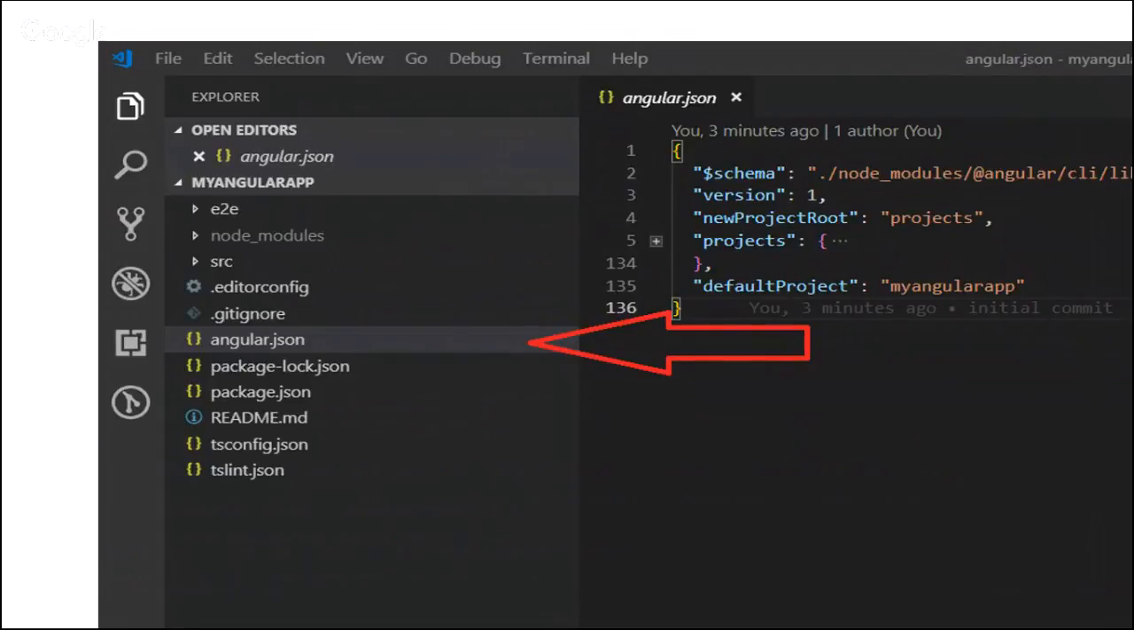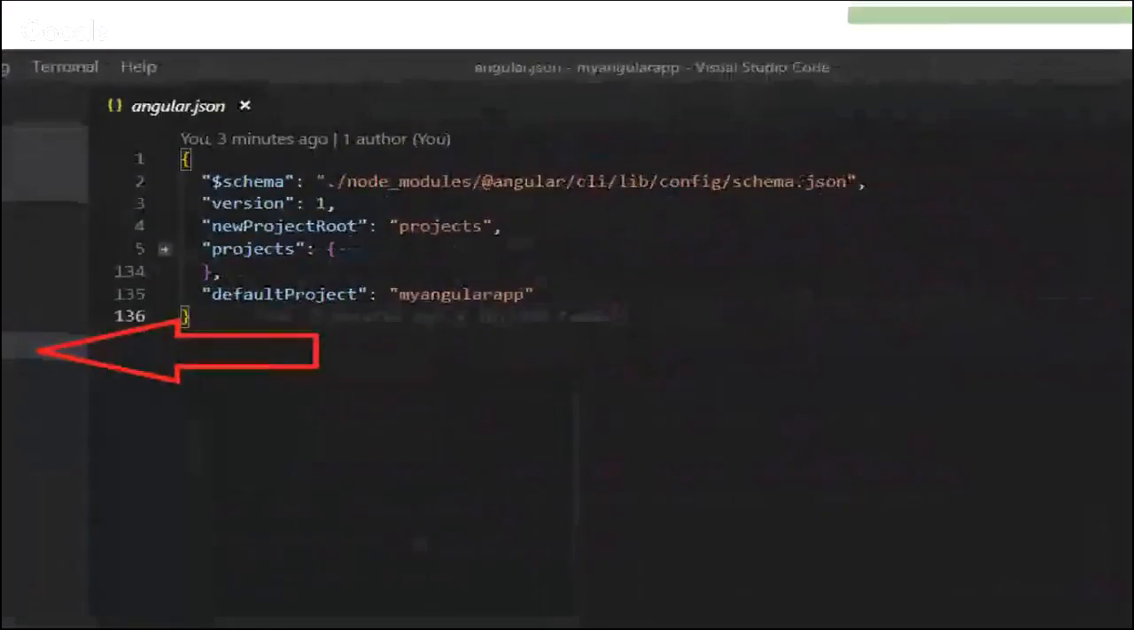So right now, the content in it has been collapsed to make it readable. So you have the schema, you have the version, you have the new project, and the default. I'm going to go into more detail shortly on what all of these are. But this is your Angular.json file. That's all you need to know about it.